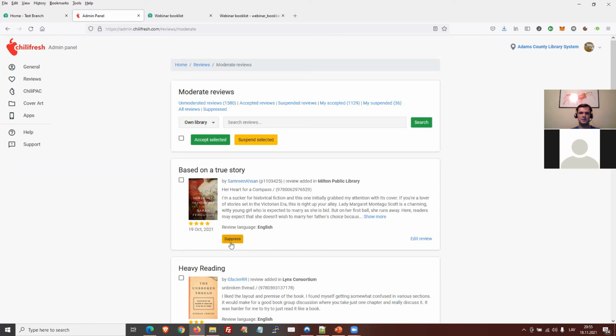And suppress a review is another status. So basically, if you see a review from another library, but for some reason you don't think it's valid, or you wouldn't allow it in your catalog, you can look it up here and click on suppress. That way, this review still appears in other libraries, but not in yours.